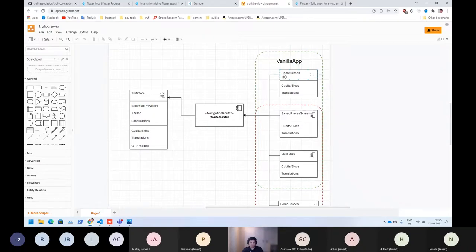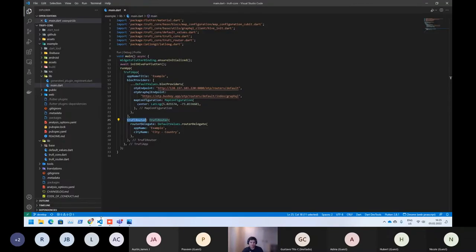Here, each screen has its own providers, so you need to send your providers and also your screens. For now, we are using the default values. That's why I mentioned that inside the Trufi core is located the whole default screens that we have. As I told you before, they are optional. If you want, you can send your own route delegate and your own route information parser. If you don't like the route master, maybe you can use a different route manager, or even implement it yourself.